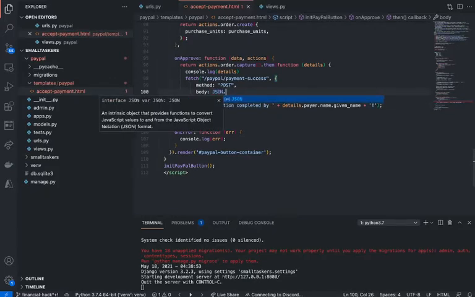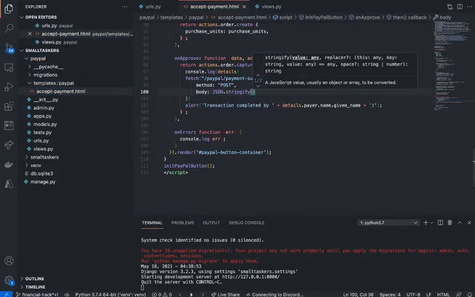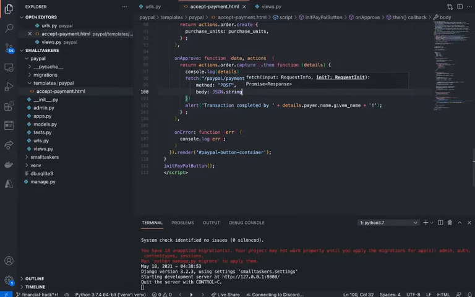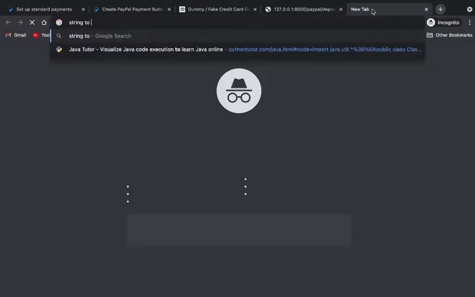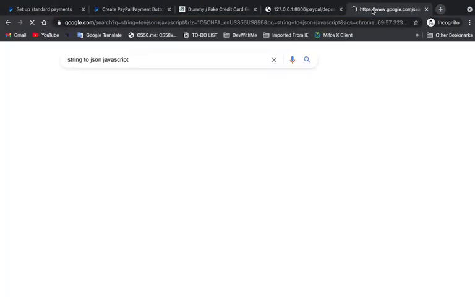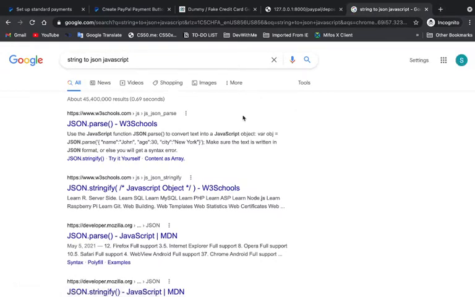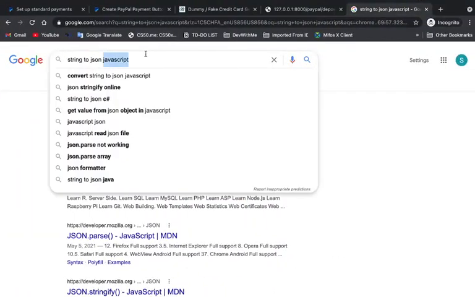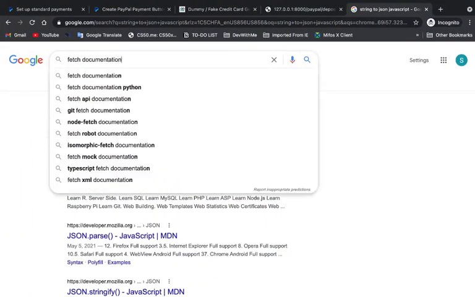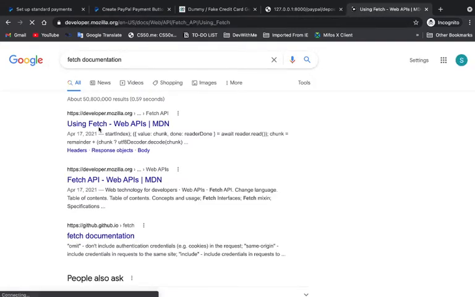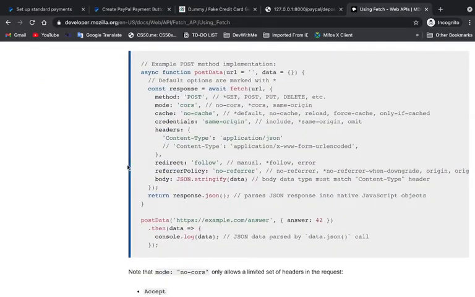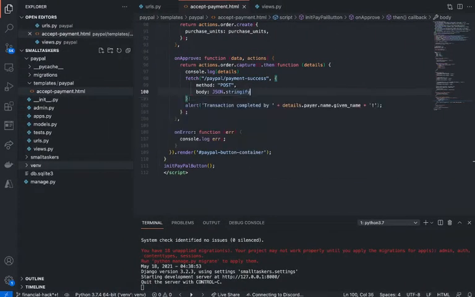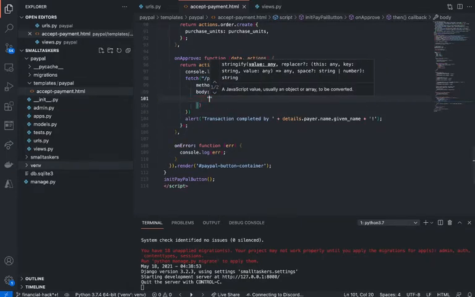It's been a while since I used it. Stringify? Or is it JSONify? String to JSON, JavaScript. It is stringify. You know, let me double check the fetch documentation. Alright. Fetch. Alright. JSON.stringify. Okay. So in here, we'll pass the following information.